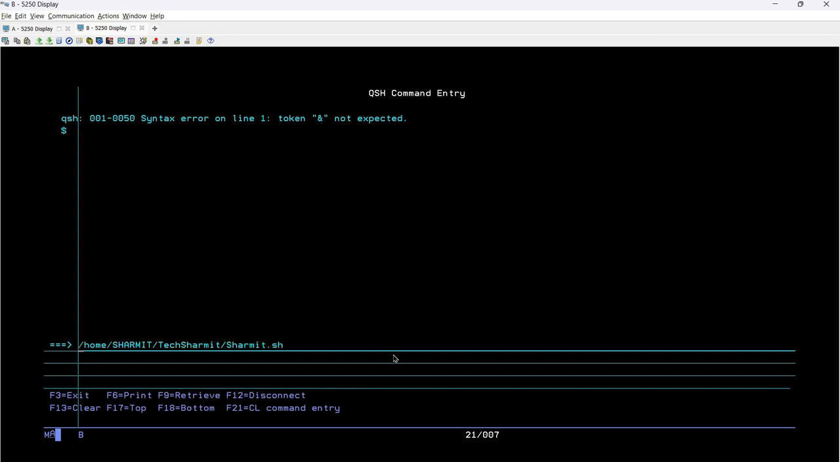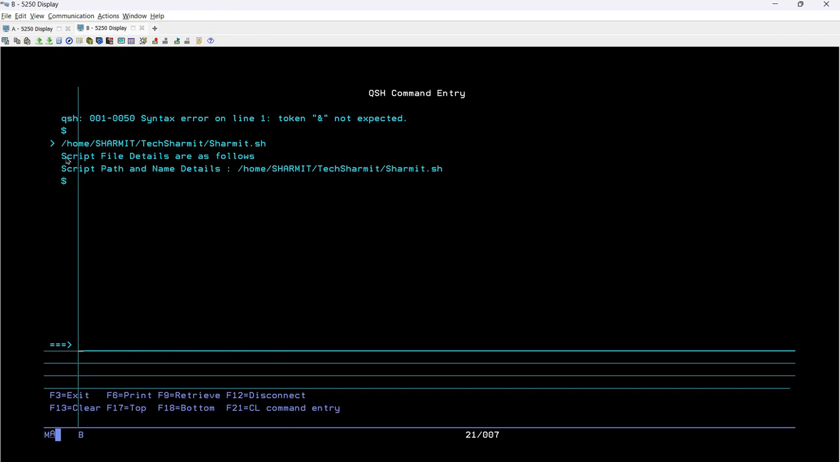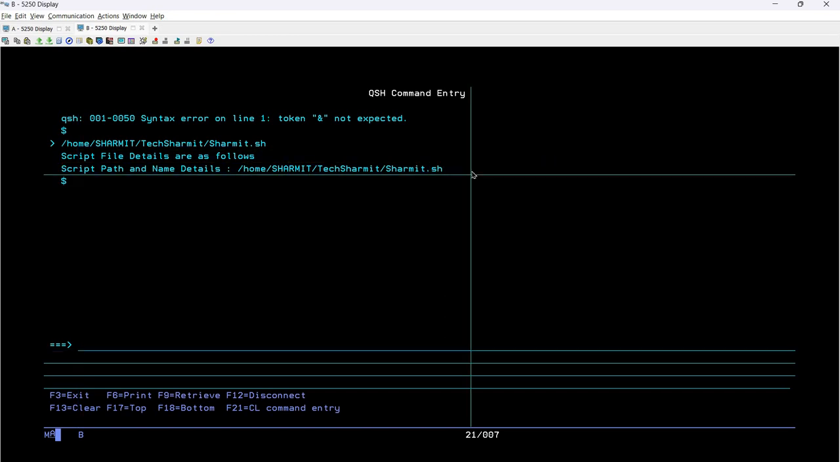Here I'll paste the path, which is /home/Sharmit tech/Sharmit/sharmit.sh. Then simply hit enter. On pressing enter, you can see it is printing the details as follows: script file details are as follows, script path and name details /home/Sharmit tech/sharmit.sh. Okay, so these are all the details that we have fetched.